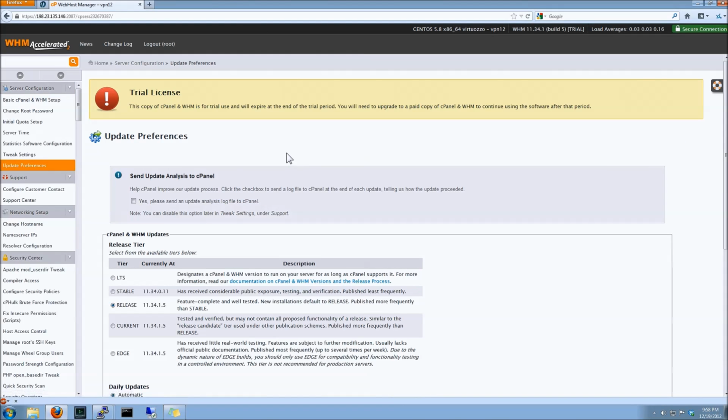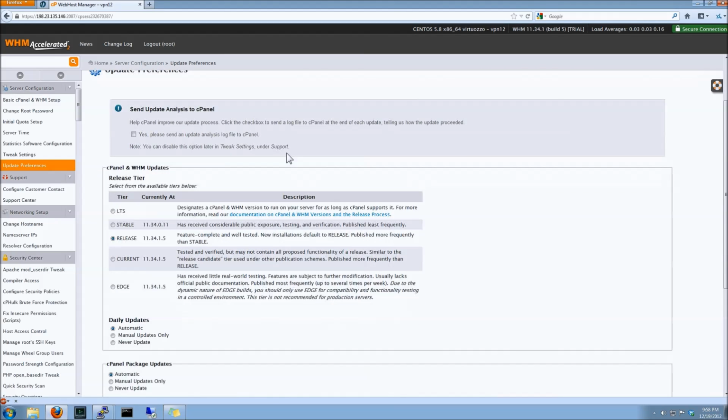Which one do you want to typically run? We personally prefer to run current. We don't run Edge. We've not really had any issues with Edge. Sometimes we've actually used it, but preferably we like to remain current.